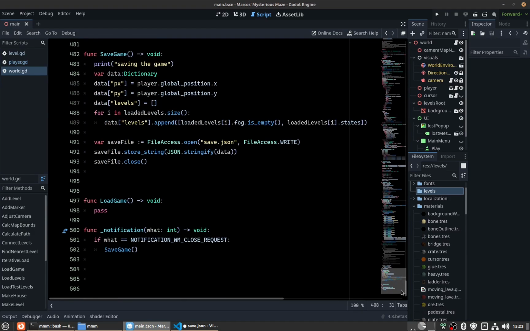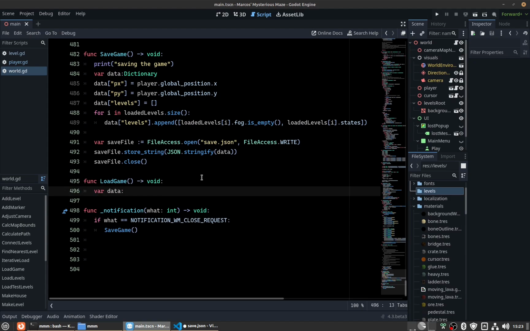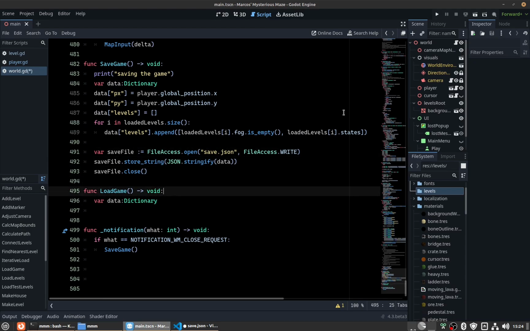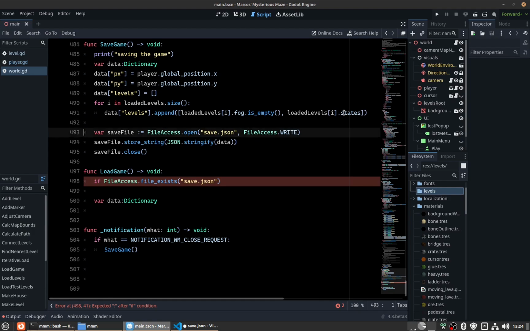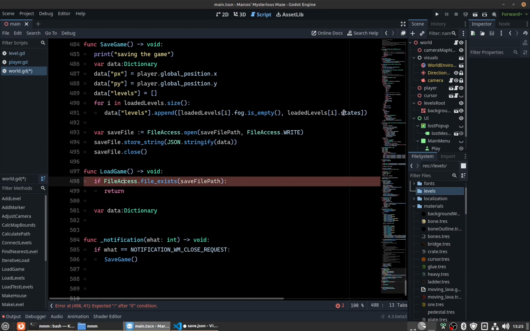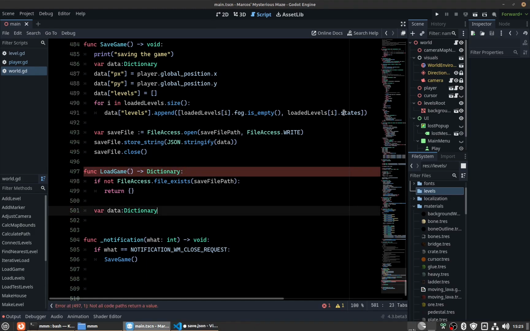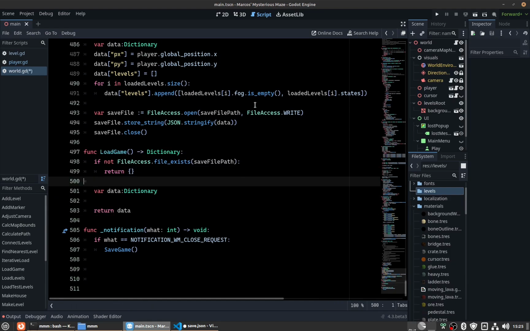Let's code the load game, which will be similar, but data is a dictionary, and we need to check before if that file exists. So if file access to file exists, you know what, this should be a constant here, save file path, and the same here. If it does not exist, we will return an empty dictionary. Not all call paths return value. Okay, return data.